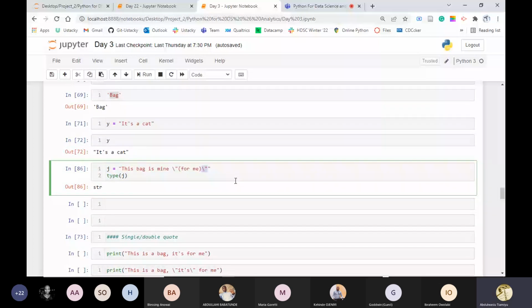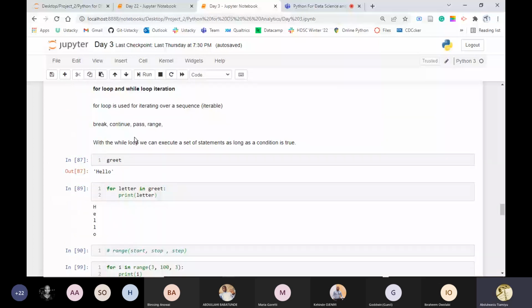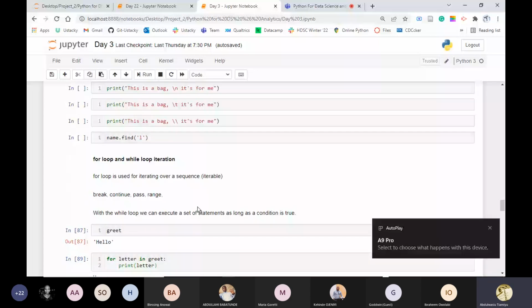Then we talk about the for loop. A for loop is used for iterating over a sequence. We want to go through, for example, let's say we have a basket of oranges. Then we want to make sure we go through all the oranges in the basket. That's the function of the for loop.